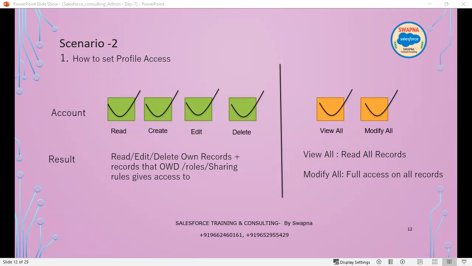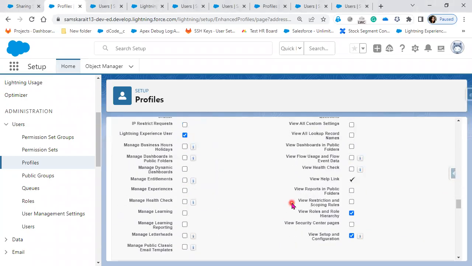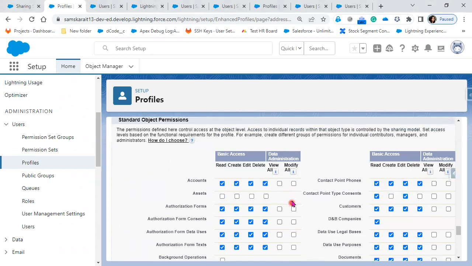Now you will get a question. They will say that I just enabled the modify all. I do not have anything else here. I just enabled the modify all. What will happen to the user? Will the user be able to modify the records or not? This is the question they will ask you.